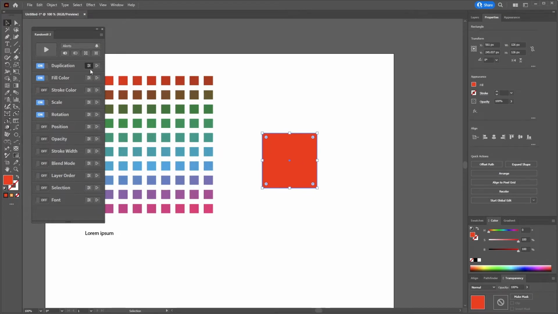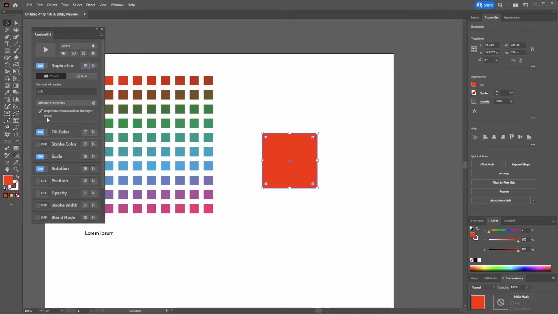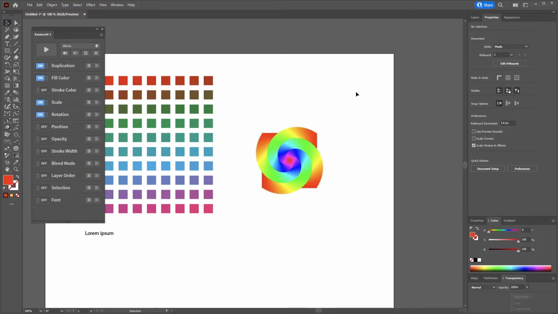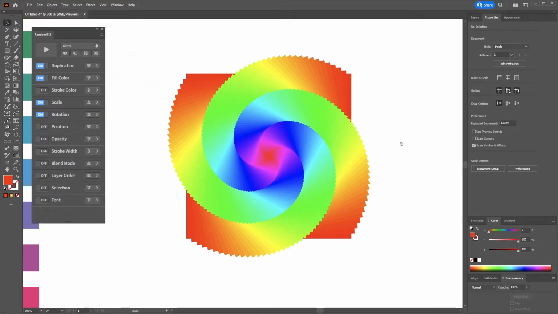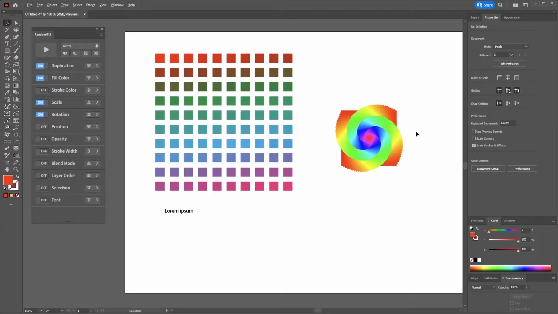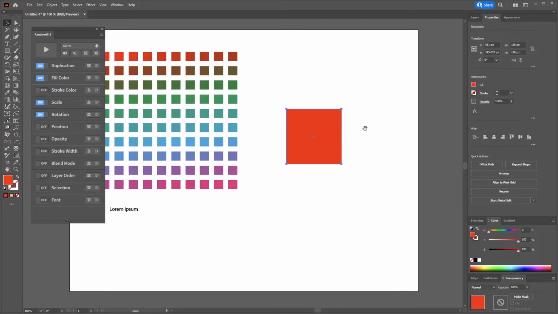Everything ended up behind it, and that's because in our duplication, we've checked the duplicate downwards in the layer stack button. Now, because things are getting smaller, we need to duplicate them in front of the original object. And there you go. Now you can see that you get this rainbow spiral effect here. So that would be an instance of where you'd want to use the target mode on one of these functions.